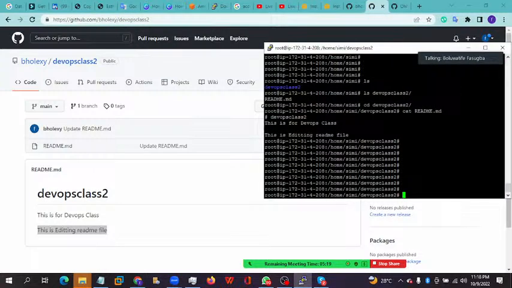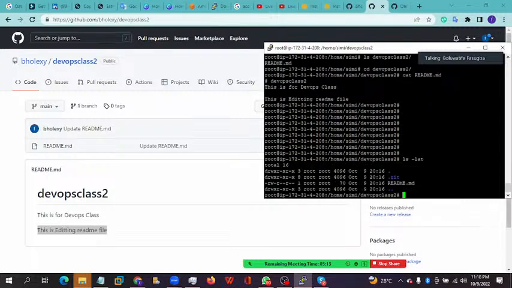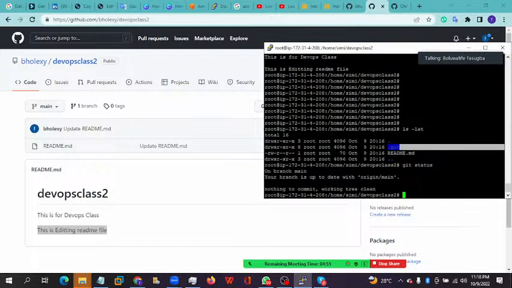How do you know it's a repository? Just say ls -lat. Once you see a .git, this is what actually makes it a repository, because all the configuration files for Git are written inside it. Just run your git status, and it says nothing to commit. Your branch is up to date. Everything is fine.